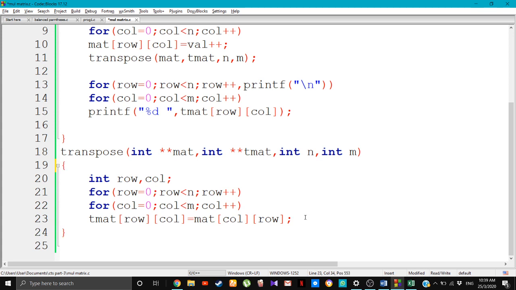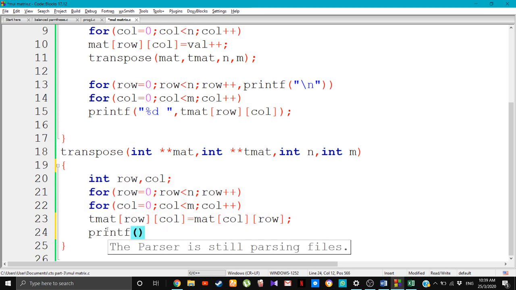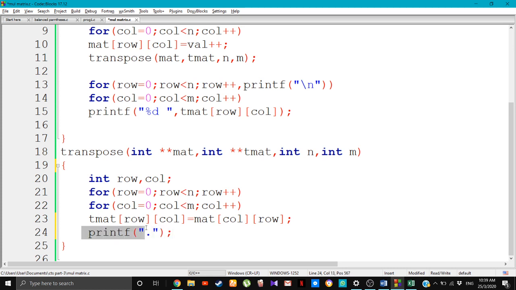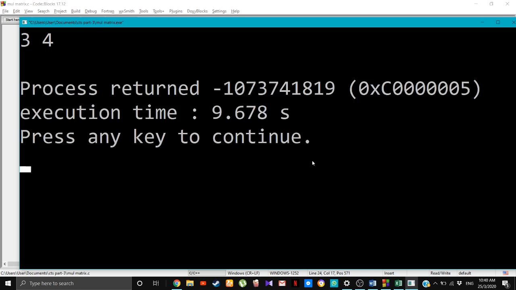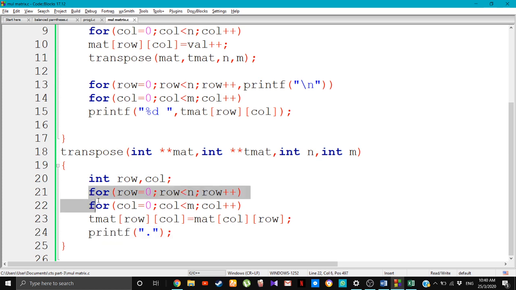Now after assigning this value, let's see whether all these statements are executing properly. For that, let me print a dot here. So let me check whether this statement, line number 24, is going to be executed. Let me run this, and again a 3 cross 4 matrix, 3 and 4. Now as you can see, the dot did not appear. It means the problem is somewhere here. And what problem is occurring? Just look into the problem.